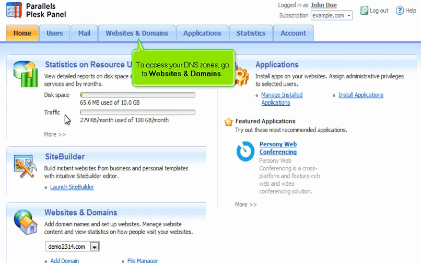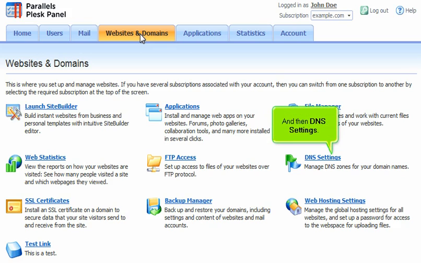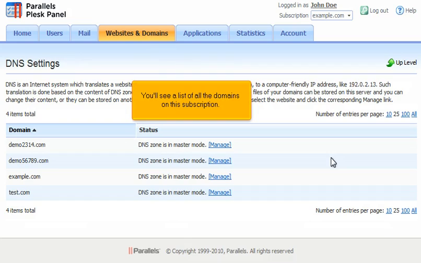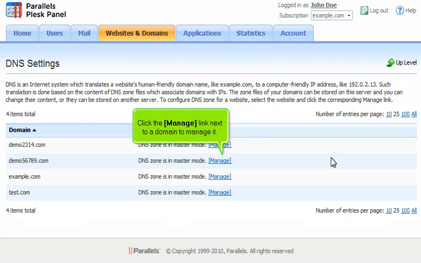To access your DNS zones, go to Websites and Domains, and then DNS Settings. You'll see a list of all the domains on this subscription. Click the Manage link next to a domain to manage it.